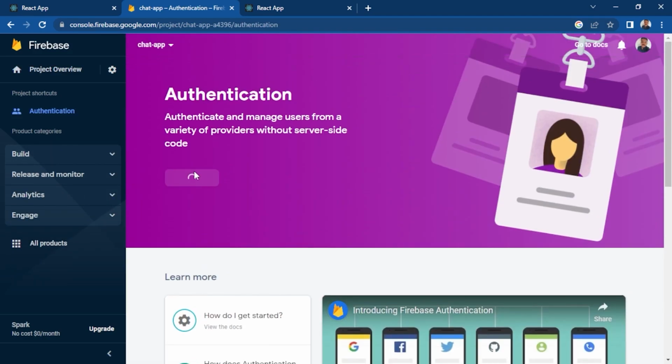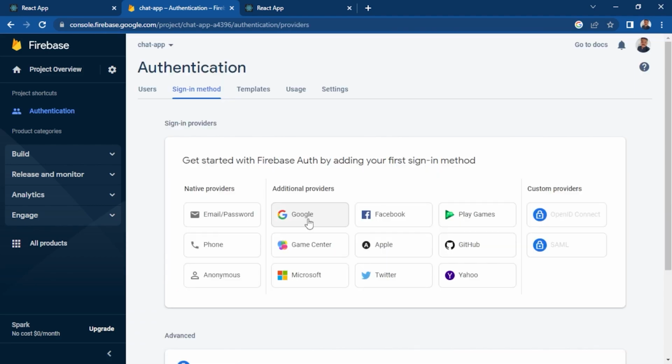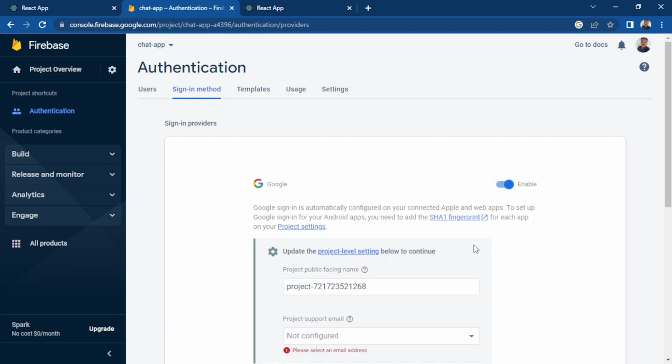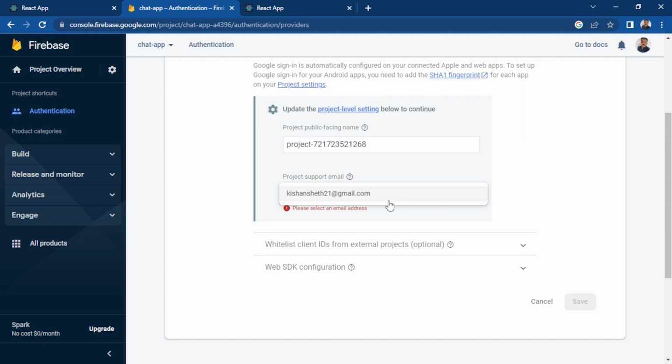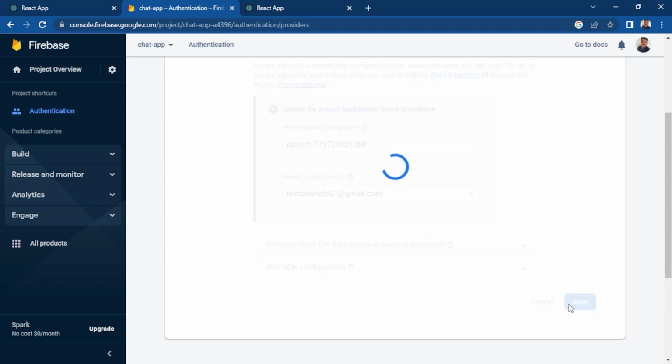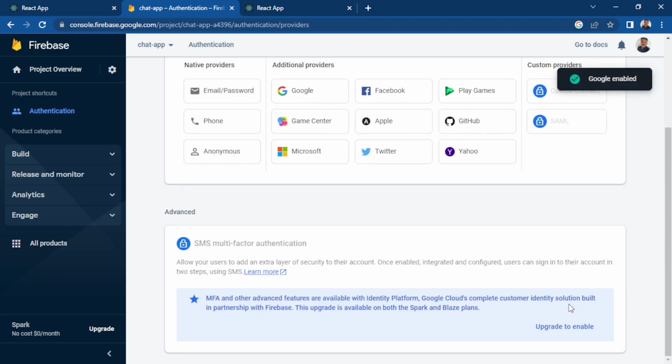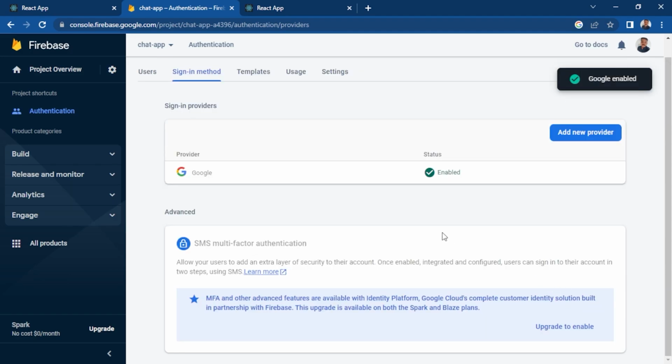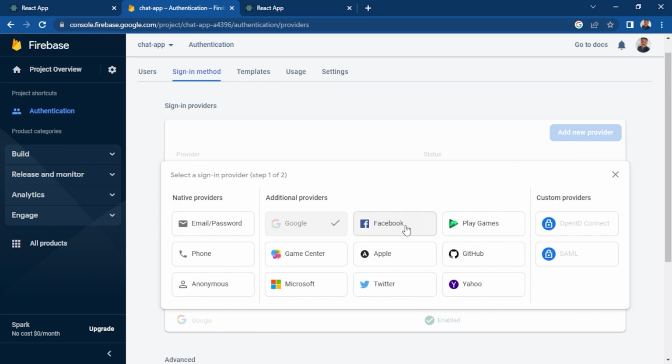and here hit get started. Now we'll switch on this additional provider of Google, enable it. So this is the project. Select your email, save it. So yeah, that's it. Now we'll also add a new provider of Facebook.